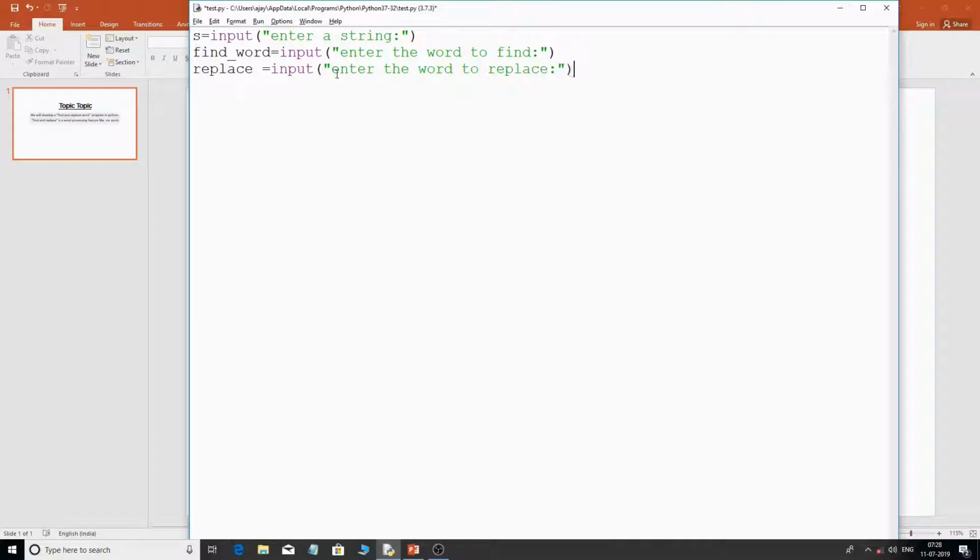So we got three inputs. The first is the string, the second is the input for the word to find, and then we will replace that word with the third input that we will give. So whatever word we give, it will be replaced for the word that we are going to find. These are the three important inputs. Now let us come up with the logic.